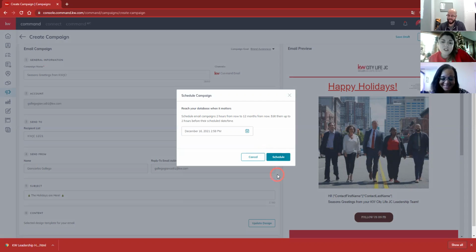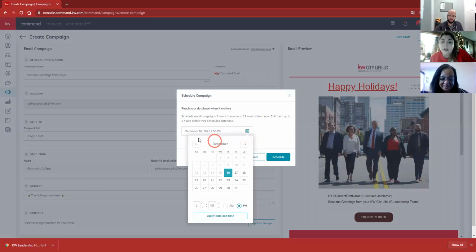But choose your date, choose your time, and then when you hit schedule, it will schedule it out. And then you have up to 2 hours before that email goes out to make changes. After that, you can stop your email, but you can't edit it anymore. All right. So if I schedule this out for tomorrow morning at 11 a.m., I have until tomorrow at 9 a.m. to make any changes on it that I want.